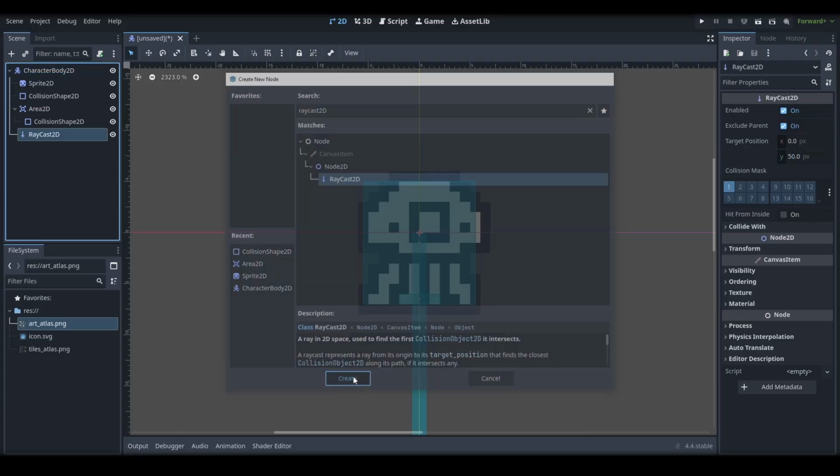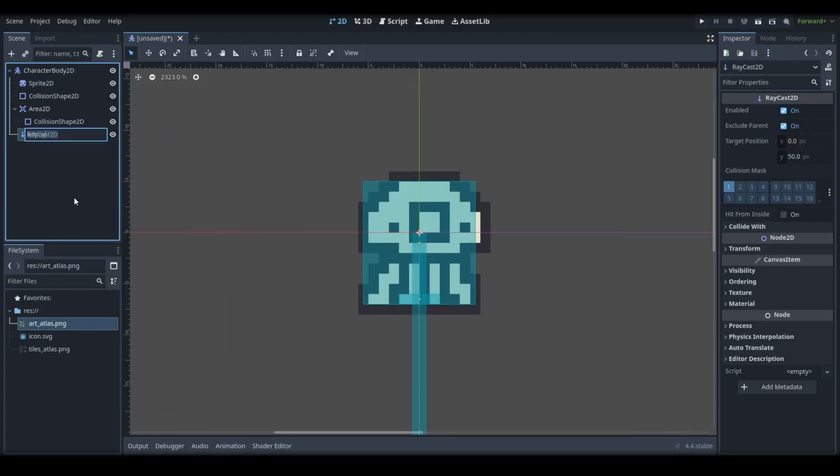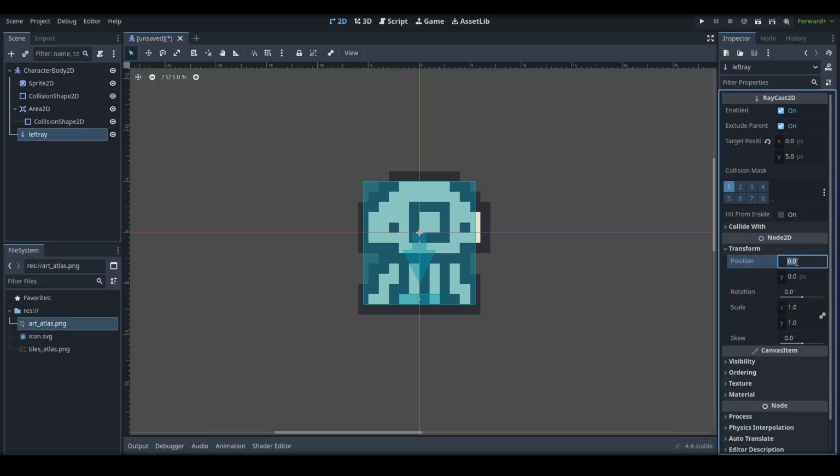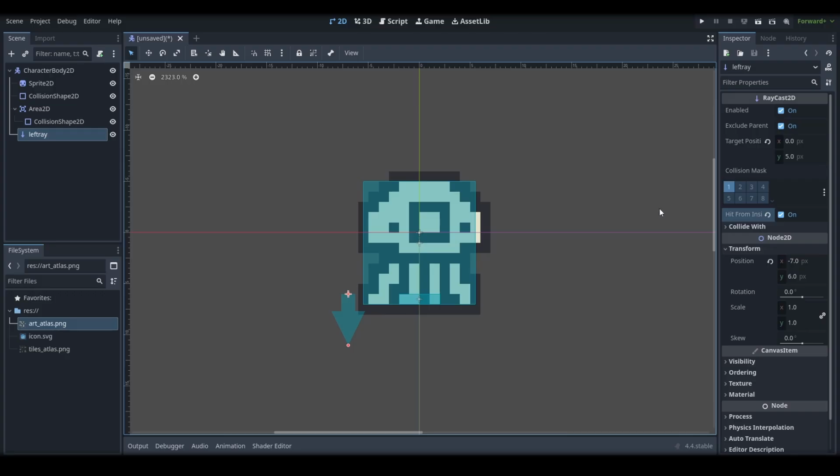Add a RayCast2D node to the scene, right click the node and select rename, rename it to LeftRay, set the target position to 0 by 5 and change its transform position to -7 by 6, and make sure to enable hit from inside. This is important because if it isn't enabled, then if the raycast starts inside of a collider when it loads into the game, then it will not detect the collider until it exits.